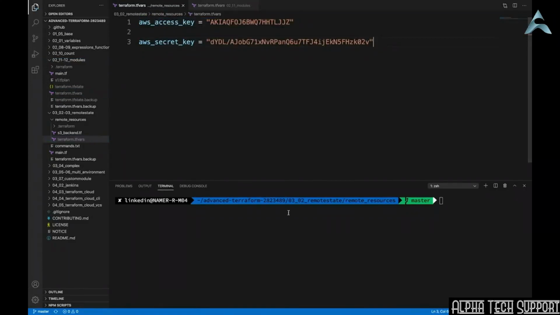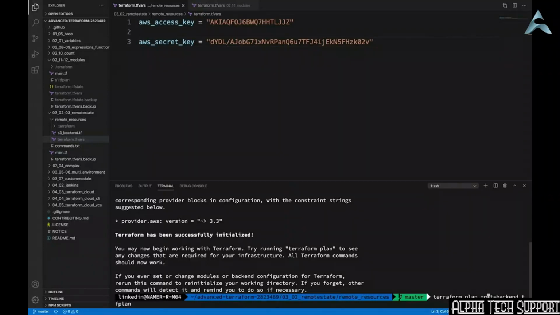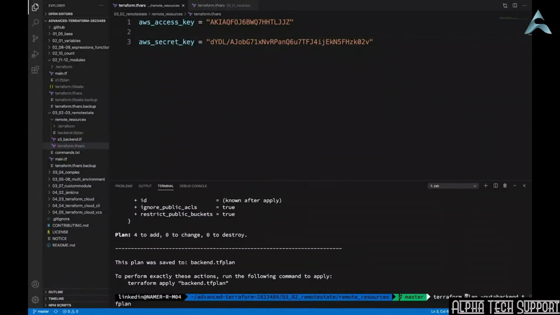Save the file, and then in the terminal, execute terraform init, and then terraform plan -out=backend.tfplan, and then finally, terraform apply backend.tfplan.